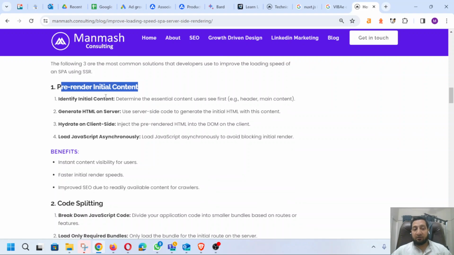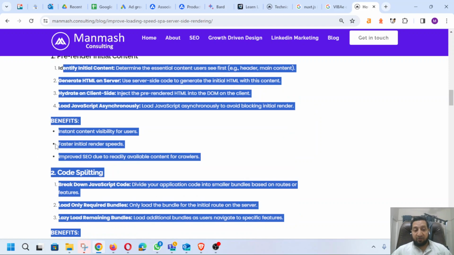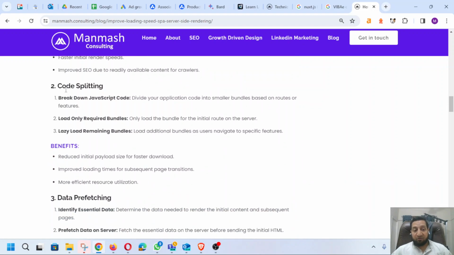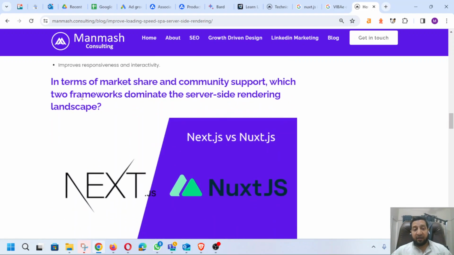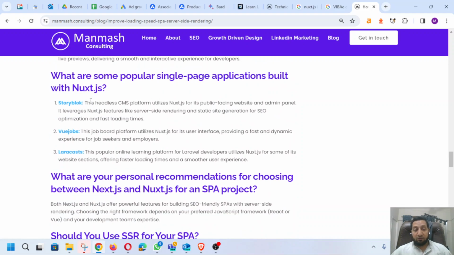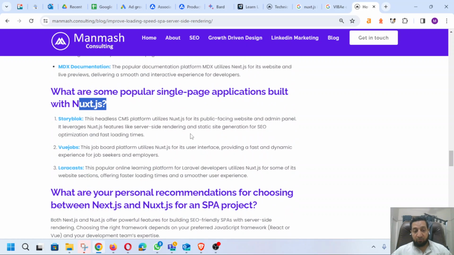rendered initial content, and I have identified steps as to how you can do that, the benefits, increased content visibility for users, code splitting, again steps, and data fetching. And I have then compared the two most widely used platforms for server-side rendering, Next.js and Nuxt.js. I have identified their differences, and three websites built in Next.js, so you can check them out.